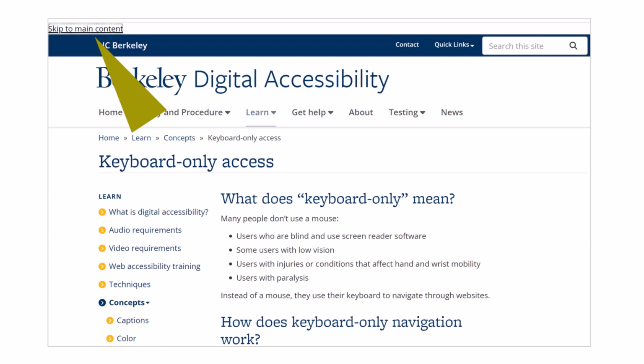On the slide is a screenshot of the keyboard accessibility page on the Digital Accessibility website. There's an arrow pointing to a skip to main content link at the top. If activated, it will take the keyboard focus to the main page content.